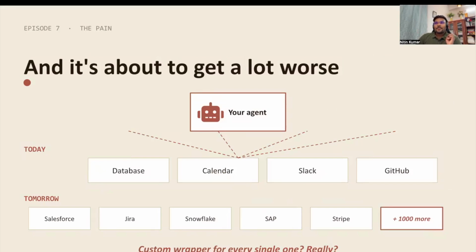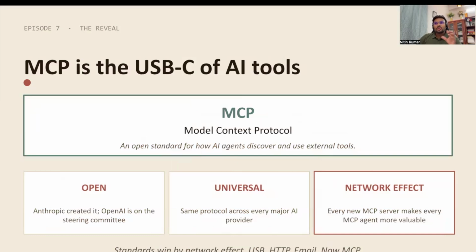We know our agent needs to access databases, calendars, Slack, and a lot of tools, and maybe tomorrow we will have a thousand more tools. How many tools are we going to write, and how many schemas and integrations are we going to write? It will be a painful thing. But can we use MCP to solve this?